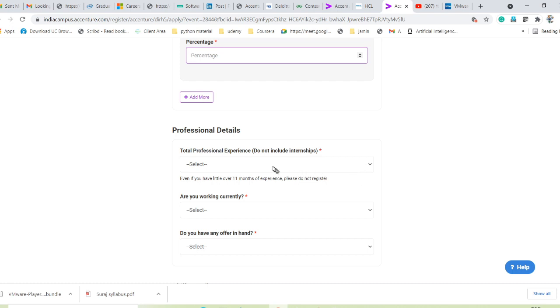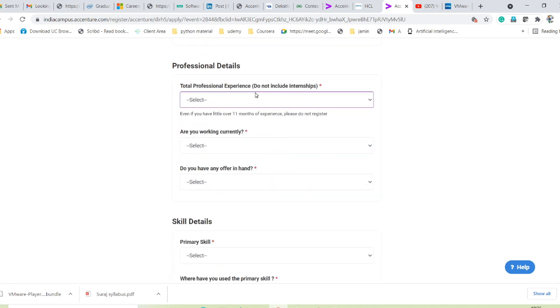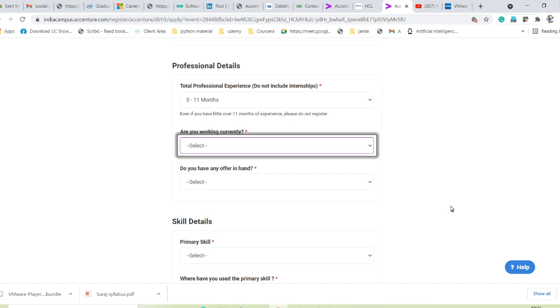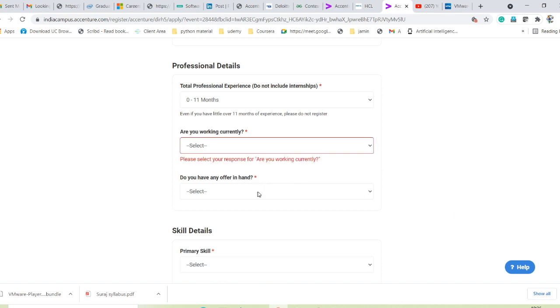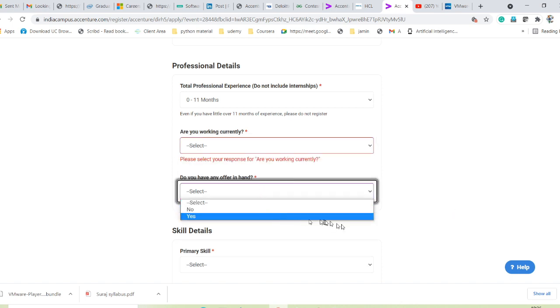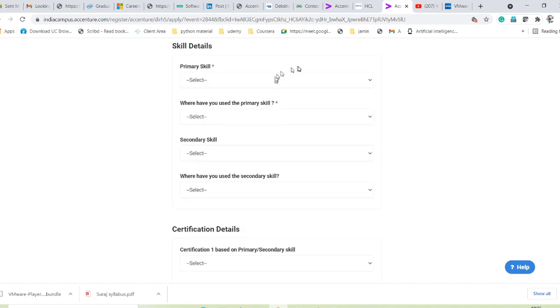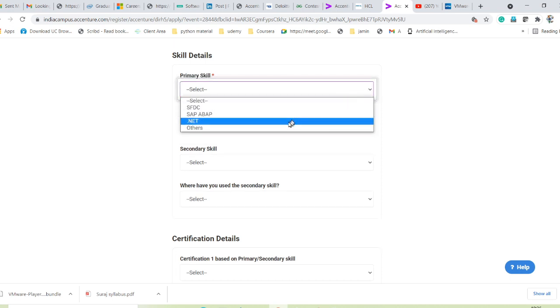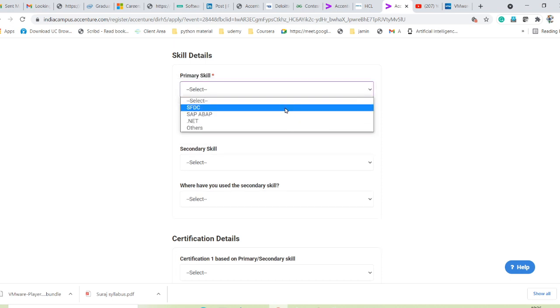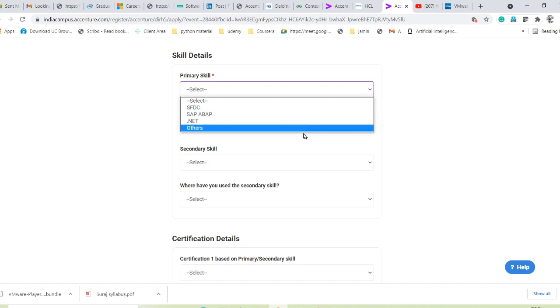Next there is professional experience if you have it. Just 0 to 11 months, or because it's for freshers, there is no need for experience also. If you are working, you can select yes or no, and if you have an offer in hand, you can click yes, otherwise no. You can also add your skills like .NET or SFDC or others.